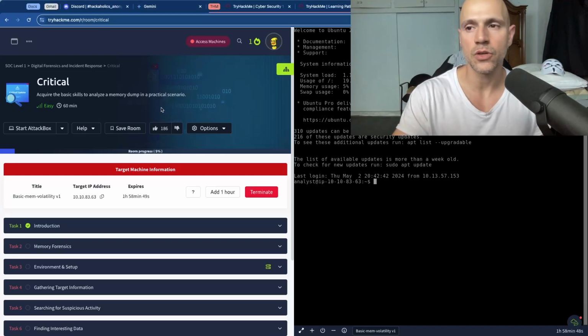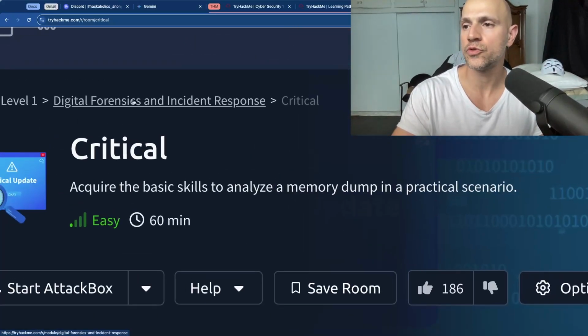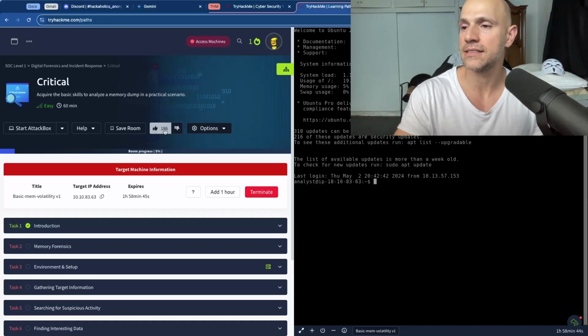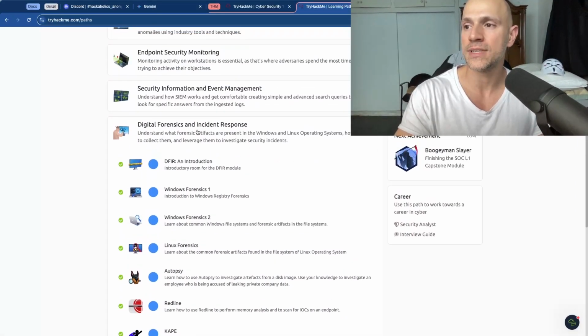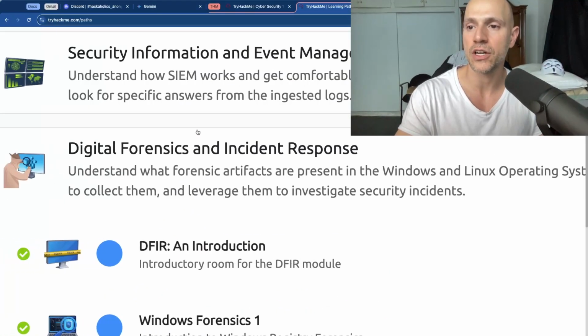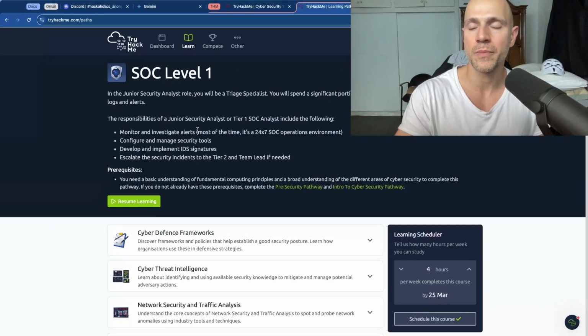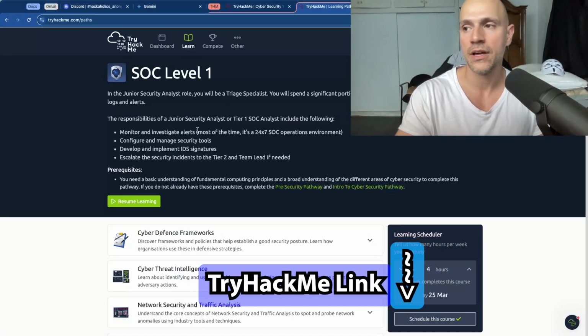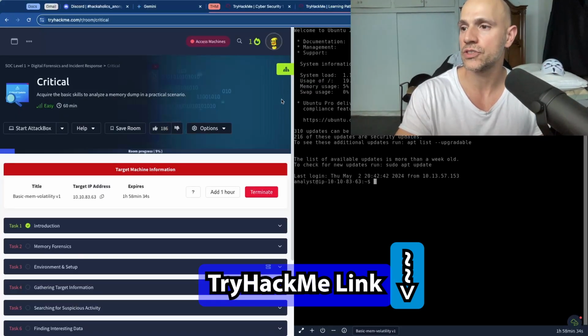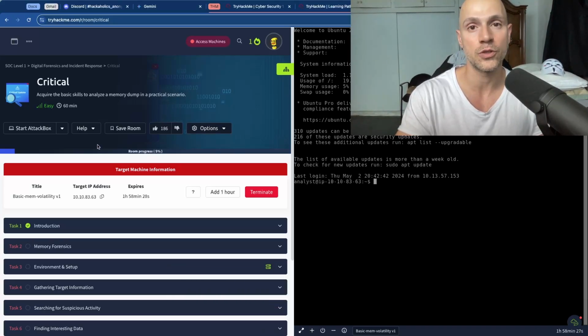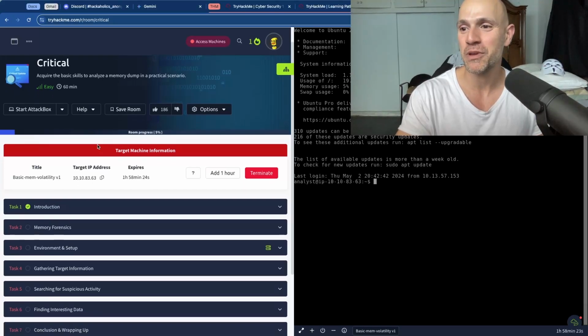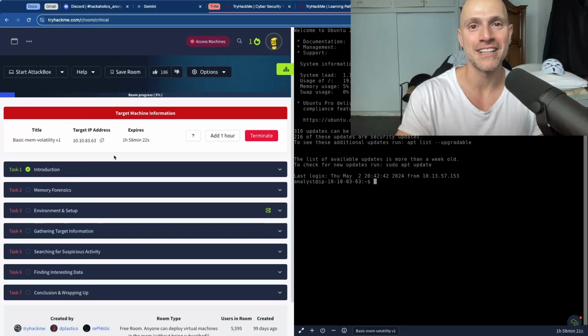In today's video, we're going to go through the Critical room, which is another exercise that is part of the digital forensics and incident response module of the SOC Level 1 pathway of TryHackMe. And again, this is just another one of those exercises that is going to be based on the Linux terminal command line in its entirety. There is no graphic user interface that we're going to be using, so it's all command line today, and it should be fun. It should be an exciting one, so let's get into it.